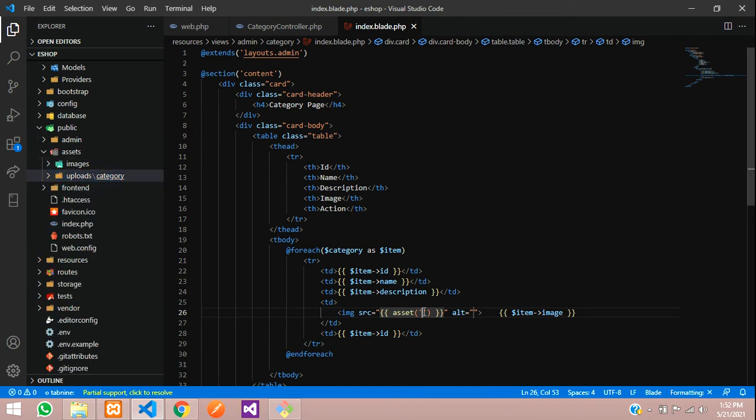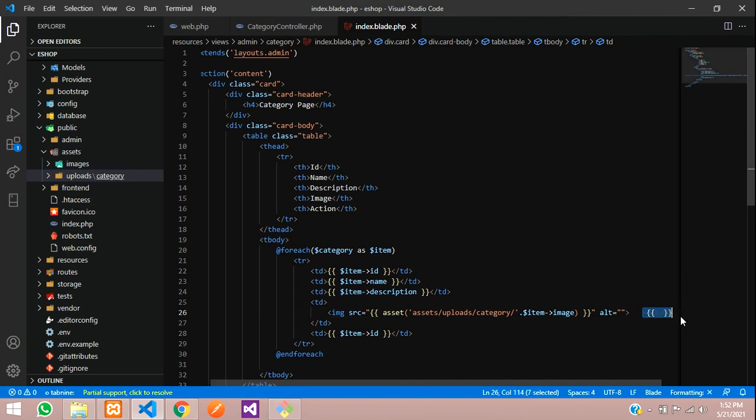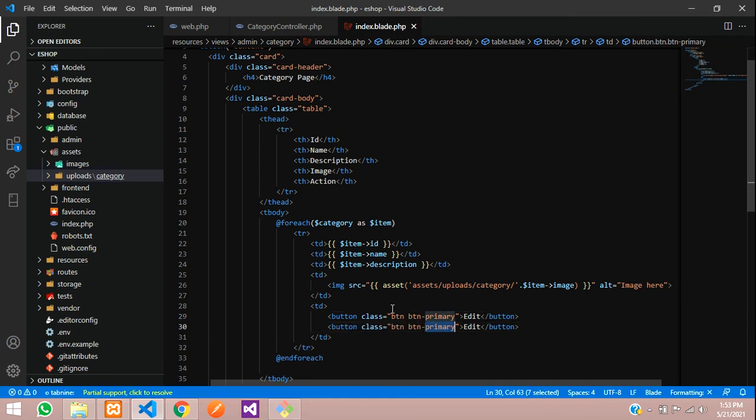So let us write that. Inside assets slash uploads slash category slash the image name. I'll just copy this part, press Ctrl X, cut it from there and concatenate it with the dot and paste it over here. So you can remove this thing. Okay, so if the image is not found, let's say image here. Next thing is the action, right? So here we'll have buttons, say btn btn-primary, this will be edit, copy paste, btn btn-danger, this will be delete.